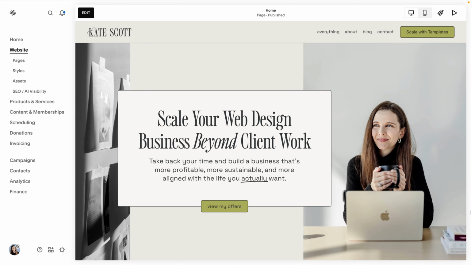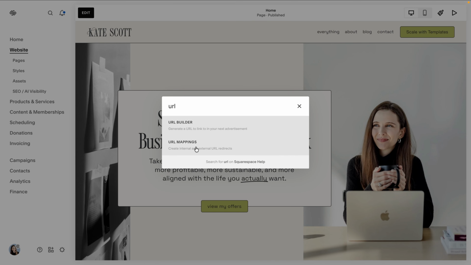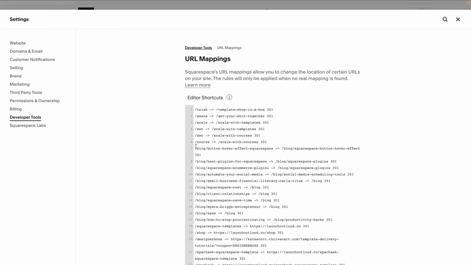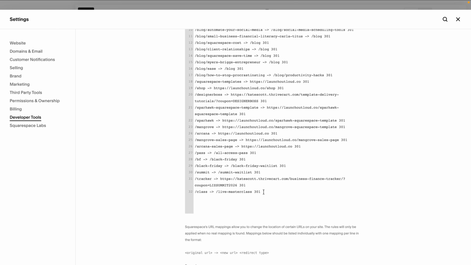And to do that, I'm going to press / on my keyboard and search for URL mappings. We're going to click on that, and that will take us to the redirect section of the website settings. Now, the first thing you'll notice is that I have a ton of redirects set up on my website, and we'll go over some of the different use cases for this. But for right now, I'm going to show you how to set up a simple redirect.